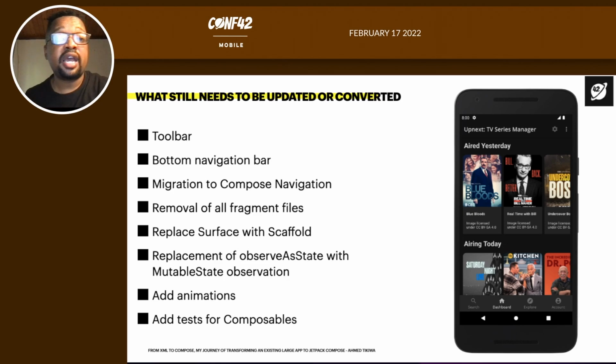Then I would like to add animations to Up Next as well. Make things pretty, make things move smoothly and nicely. That's also another aspect of Compose. Compose makes animations completely simple, or at least simpler than the previous iteration with the imperative approach. And then I also want to add tests for my composables, very important. And Compose actually does have this available, where you can create tests for your composables.